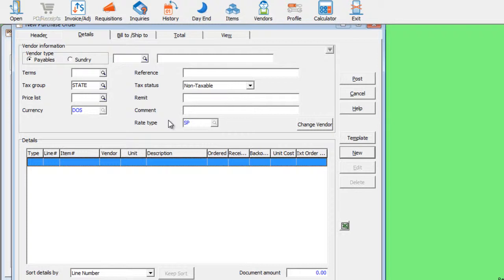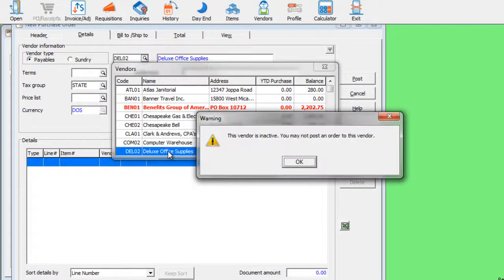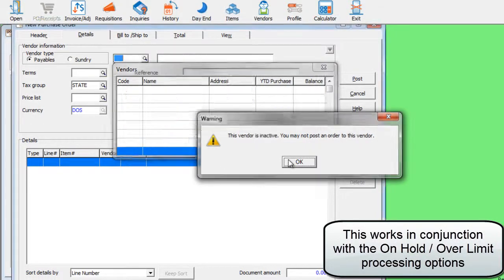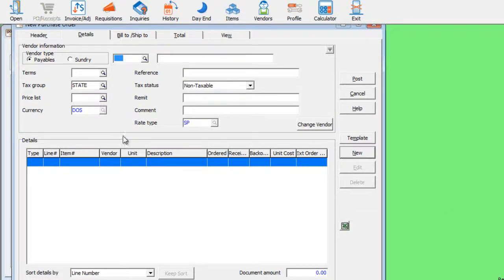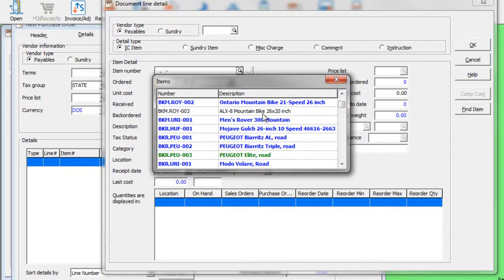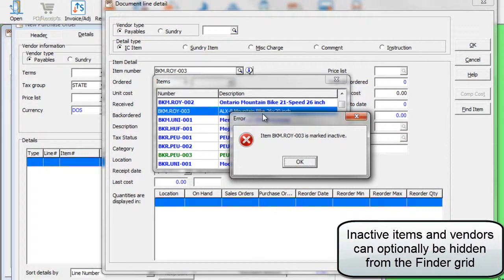Vendors can be set to be inactive, and Adagio Purchase Orders now supports that setting. If you select a vendor that has been set to be inactive, you'll get a message that you cannot create a purchase order for this vendor. Similarly for items, if you attempt to select an item that is not active, you'll get an error message and you'll not be able to save an item detail for an inactive item.